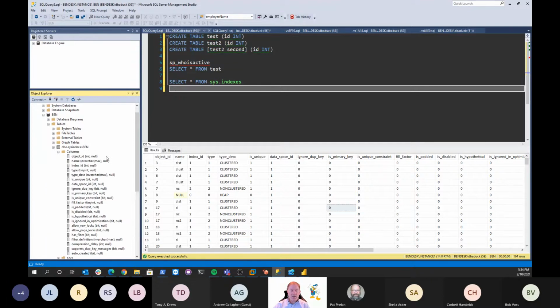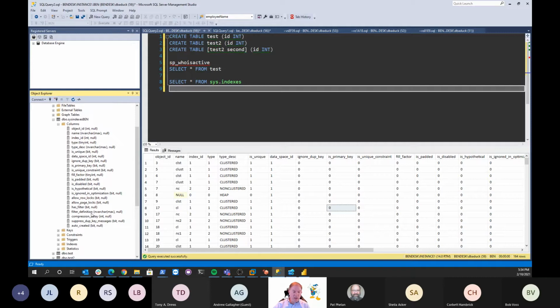The columns are anything that was a string. Oh, yep, there it is, right. The filter definition comes in as an nvarchar max. For any string, it's an nvarchar max, and type description nvarchar max, even though we know that's not true. A name is nvarchar max, even though we know it can only be 128.